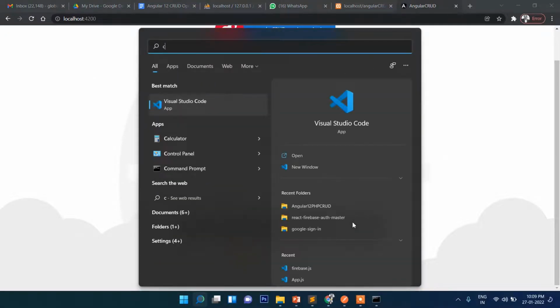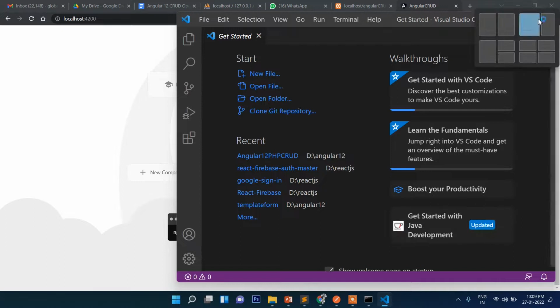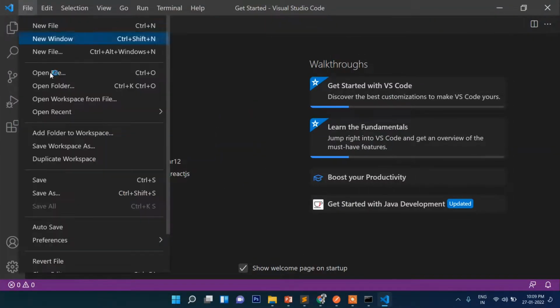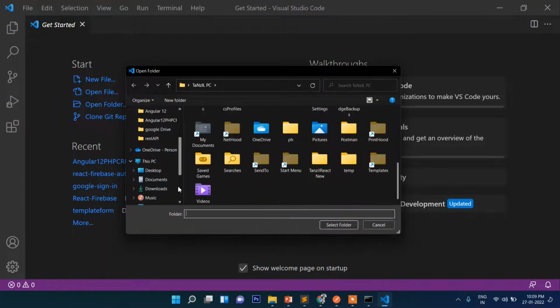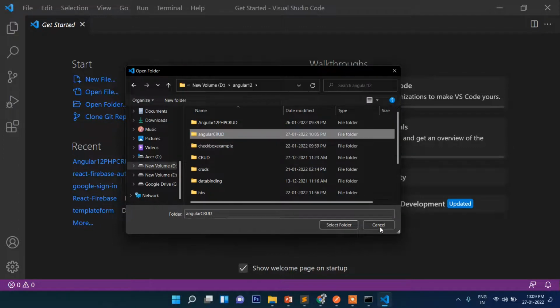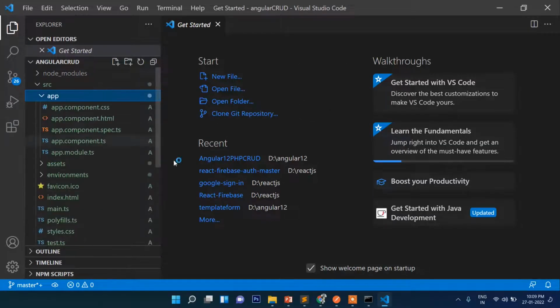Now the first thing that we'll do, let's open Visual Studio Code here, and then let's go to File and then Open Folder. So under D drive, Angular 12 and then Angular CRUD, select folder. Okay, so this is our application.